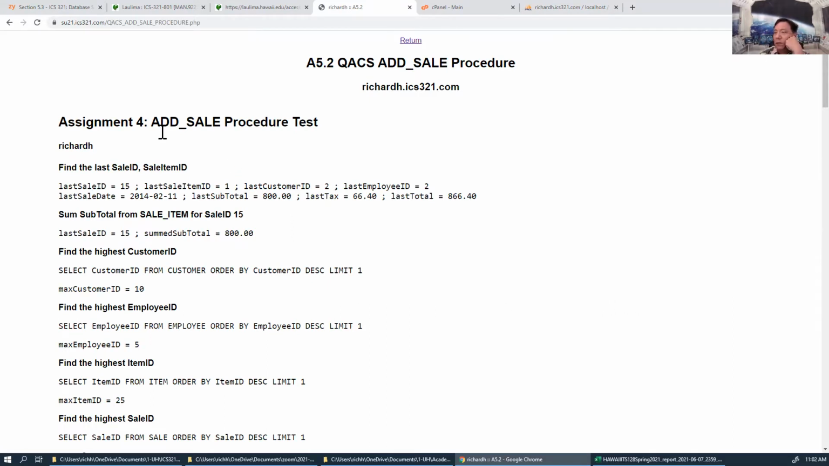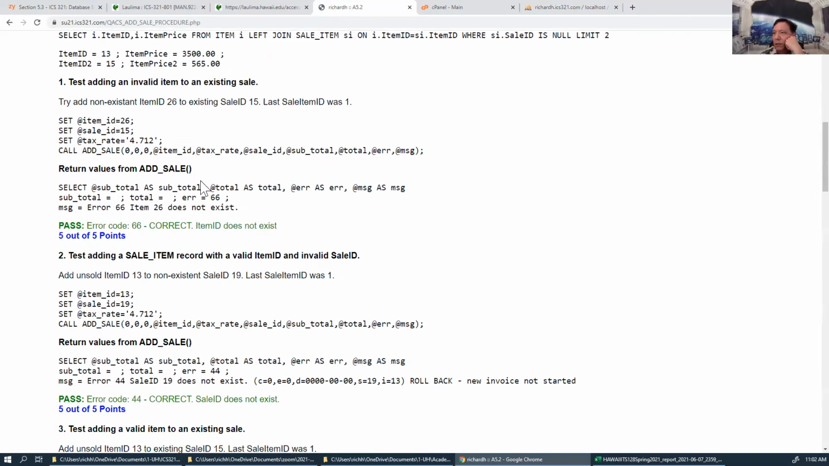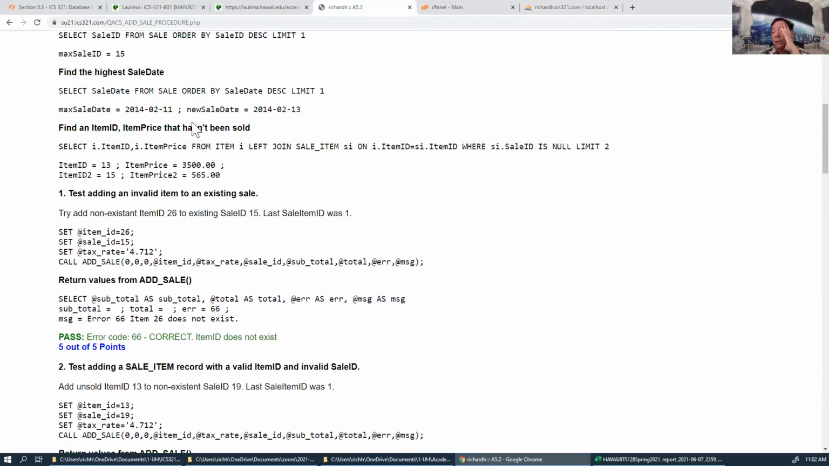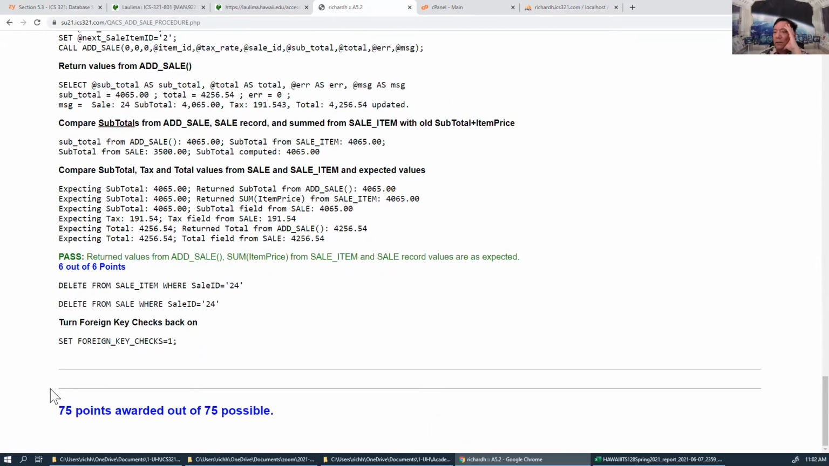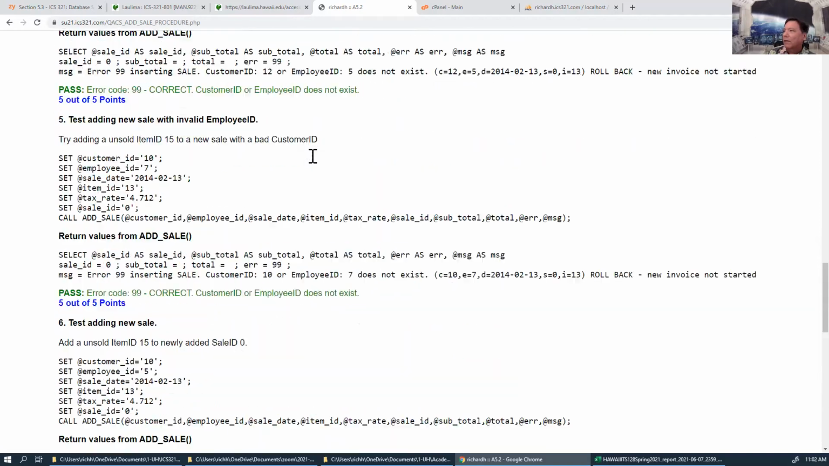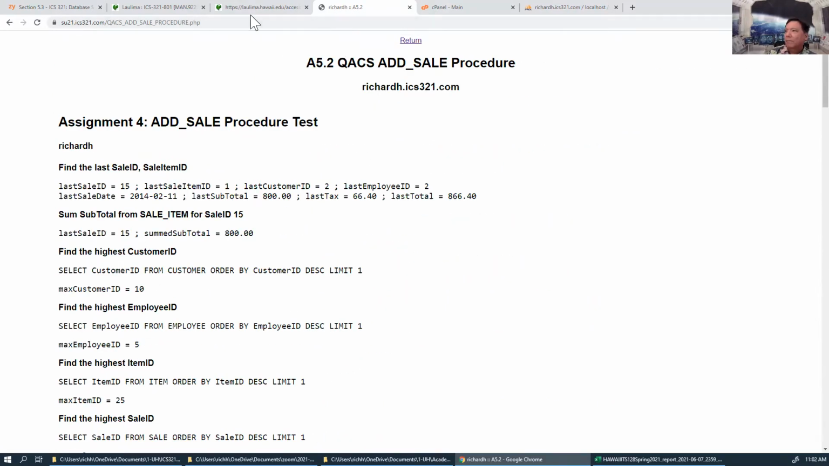So I'm testing your add sales stored procedure here, and I insert some stuff, I test some stuff, and things have to pass, and in the end it says I got all the points. I think I insert a bunch of stuff and then I delete it all back out again to try to leave your data set the way it was before I graded it. So anyway, that's how, with this exercise, you get to finish writing this stored procedure.